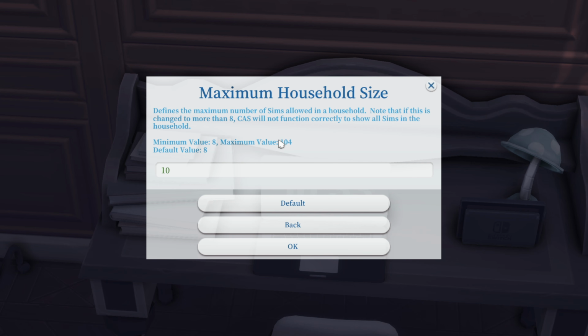You don't want it to be super big because your game will start glitching and crashing, especially if you have like 20 Sims in one household. So be careful about that. The default value is 8 and I have it as 10.